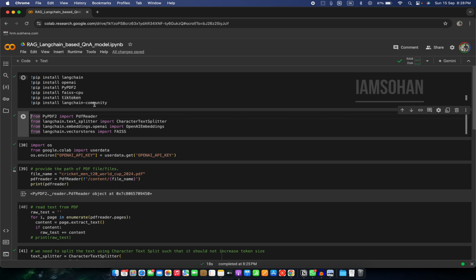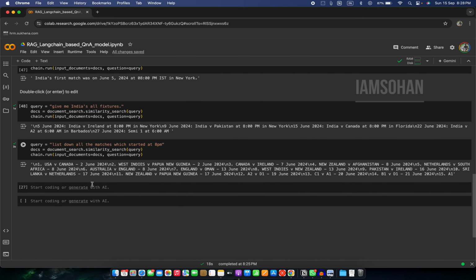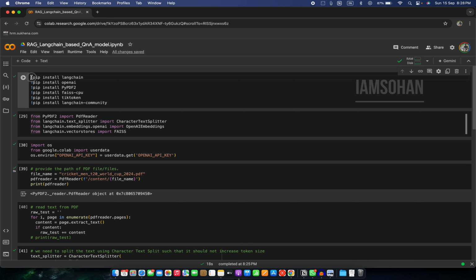Okay, enough of the talk. Let's check the code once. Here is the code I have written. It's a pretty small code. Here you need to have certain packages: Langchain, OpenAI, and PyPDF, which is used to read PDF files. There are a few other things which I'll come to later. These are the things you need to install, and currently I'm using Colab.